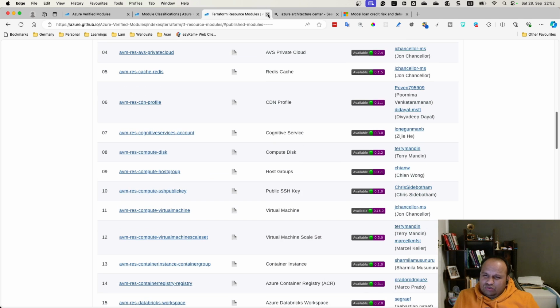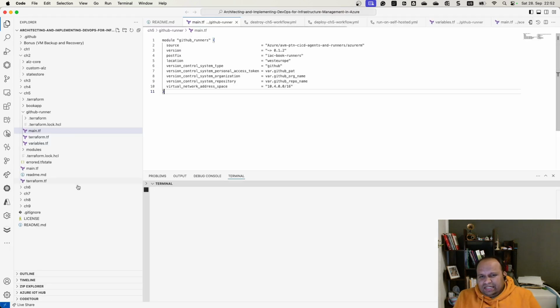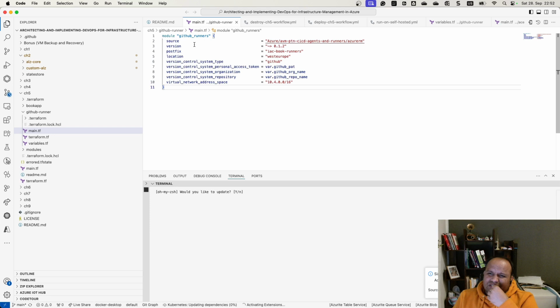So let me go to my Visual Studio. We have this GitHub runner, and for that GitHub runner we have a Terraform file which has GitHub runners, and the GitHub runner module is using one of the pattern modules from here, AVM PTN CI/CD.